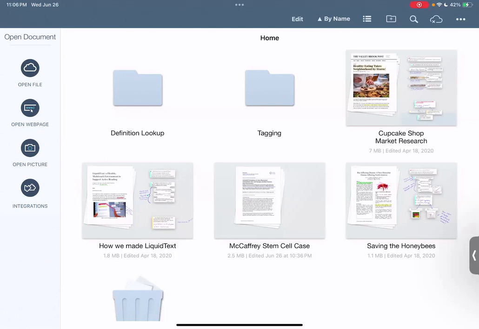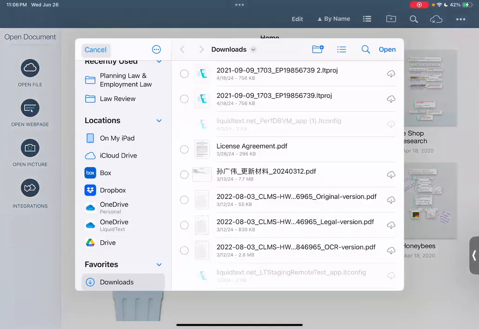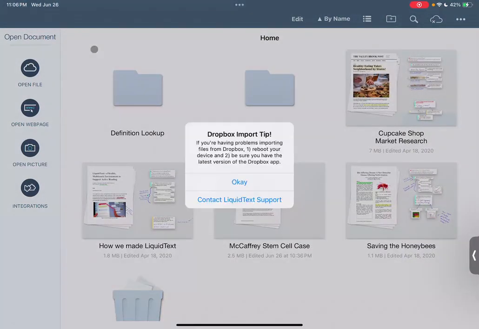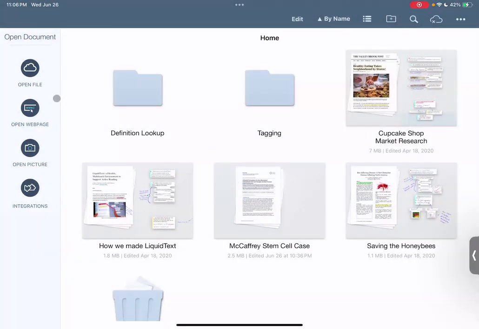Well, in Liquidtext, you create a new project by importing some documents. That's always the way you start, by importing one or more documents. How do you import? Well, we have a few different options over here on the side. You can open a file, and there it'll bring up the standard file picker dialog box, and you can just select some files from there.